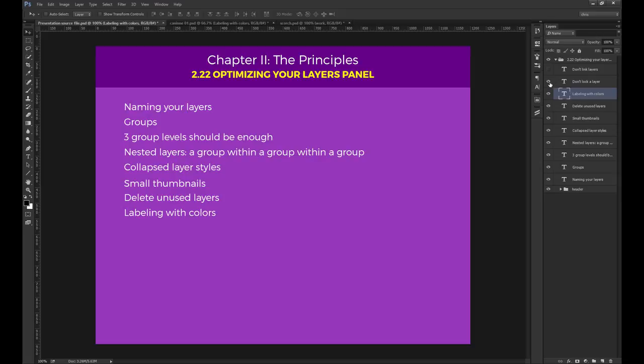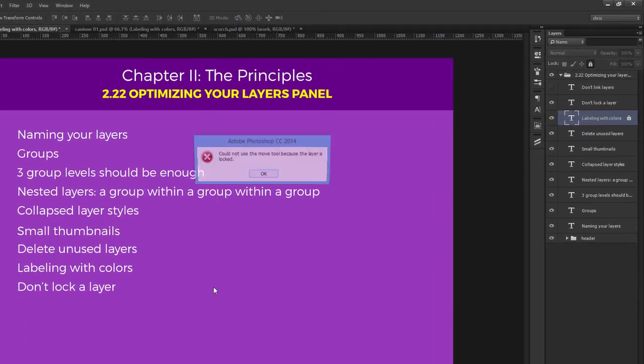I don't recommend you lock a layer. I've never had any real reason to do it. I find it a pain when I have to unlock something. It basically says you're somewhat clumsy and you might move something without noticing. And that's obviously not the case.